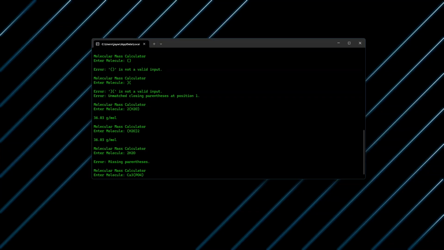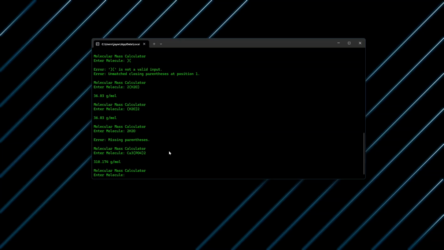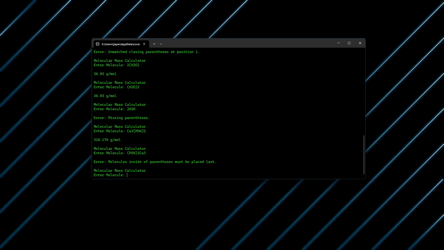So if I have calcium phosphate, it'll calculate that, and it's able to tell the difference between a subscript and a coefficient, like this 3 here, for example. It knows that that is the subscript for calcium, not the coefficient for phosphate. It also doesn't let you put the one in parentheses in front of the regular element, and honestly, the main reason for that was just because it wasn't calculating properly.